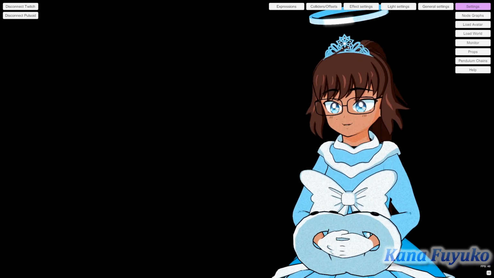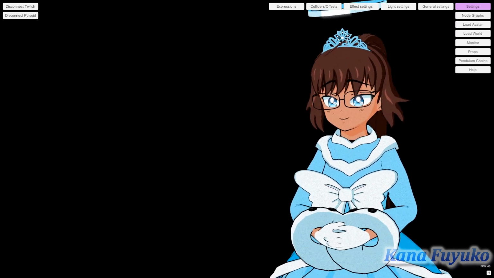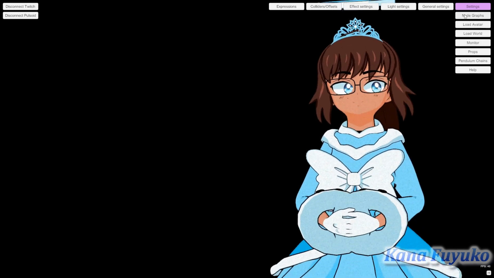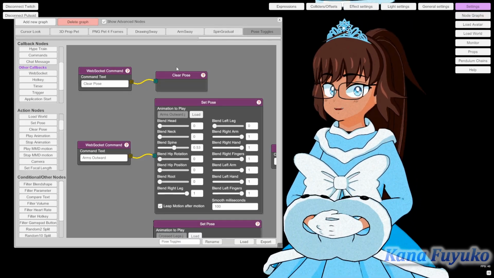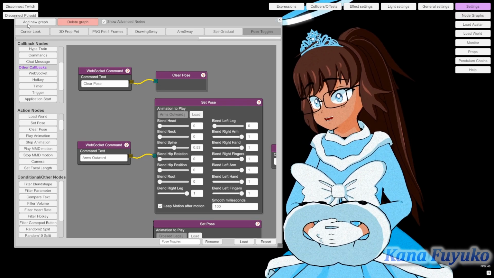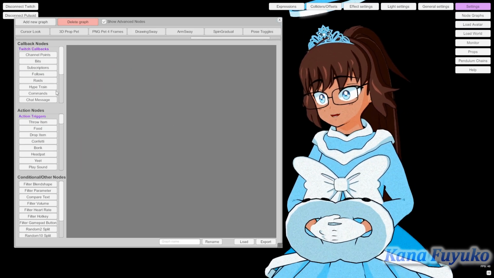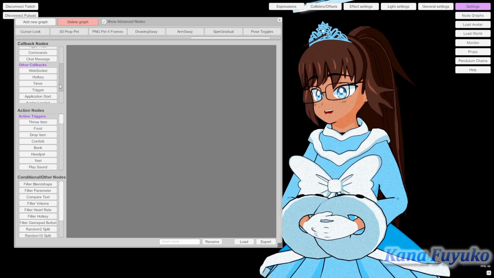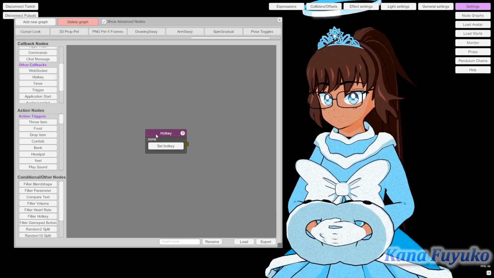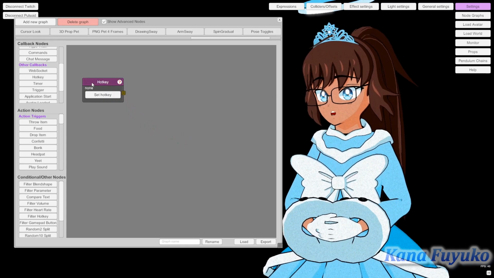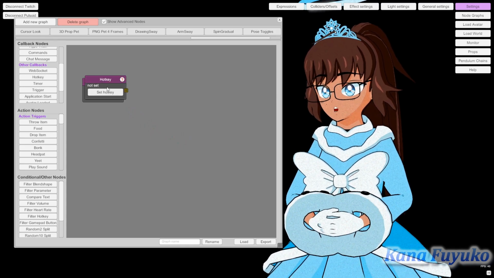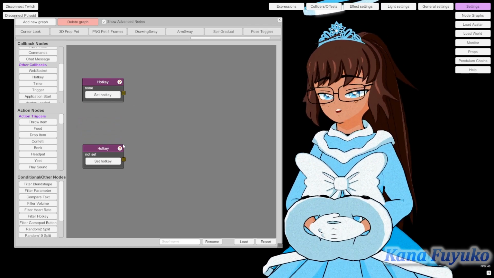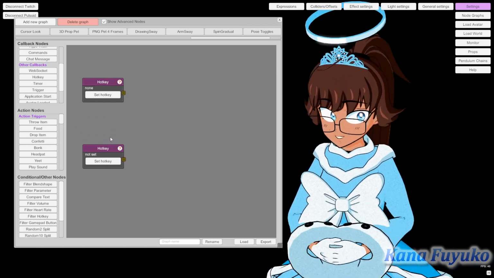Okay, so now we're back in VNyan. Let's go ahead and load up our new pose, basically. So what we're going to do, we're going to go into the node graph right here. And then you can click on add new graph here, and basically what you're going to do is add a hotkey node right here, hotkey. And then you're going to right click it and duplicate it, because we need one hotkey for the clear pose and then the other one for the pose itself.